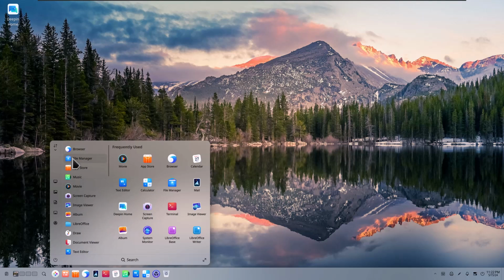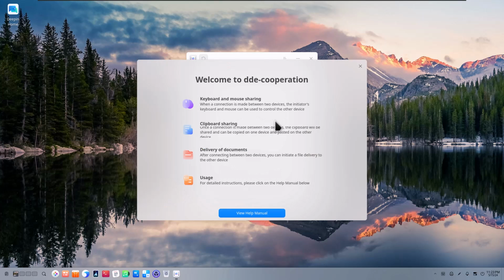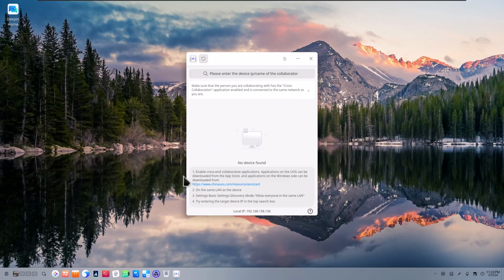Let's go back to here and just scroll down all the way. Got calendar, keyboard layout, cooperation. What is that? DDE cooperation. Keyboard and mouse sharing when a connection is made between two devices that shares keyboard. This is some kind of remote desktop software. I'm not going to mess with that. But that's really interesting that they have their own thing going on here.